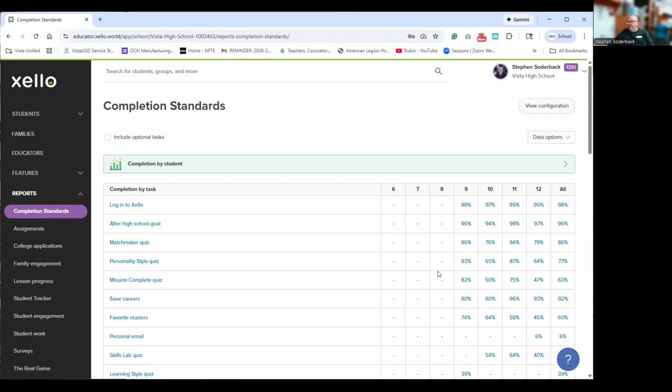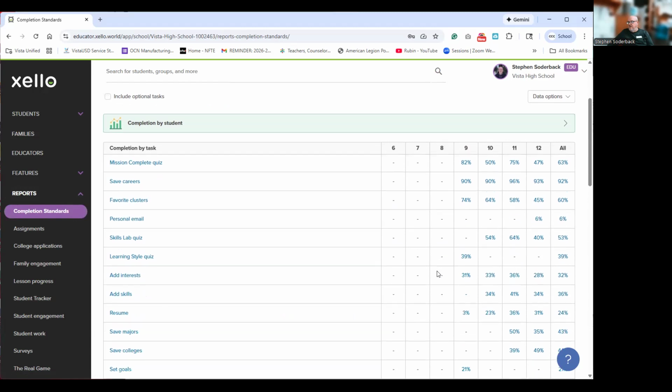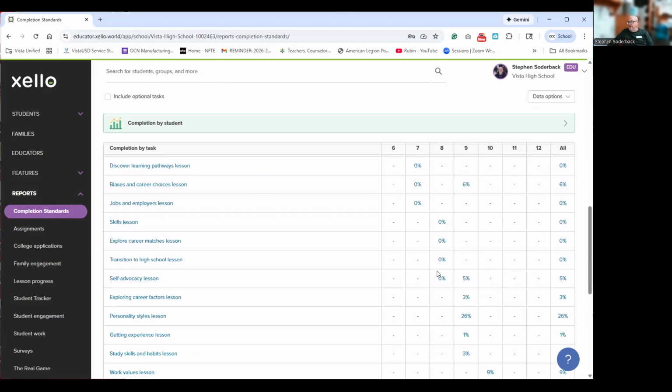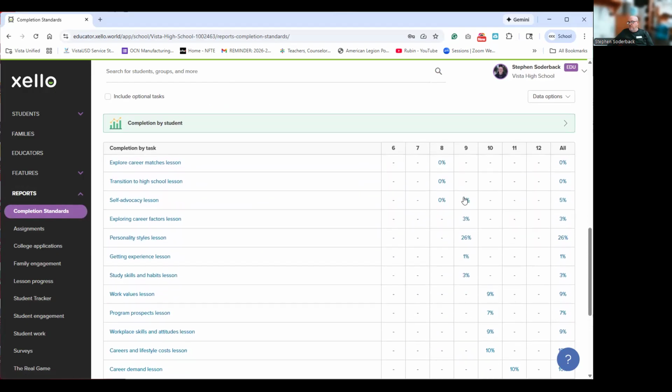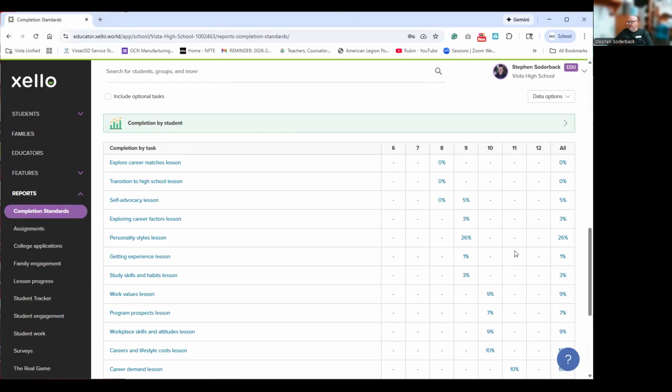Again, when you come into your dashboard, you want to go into reports and then completion standards, right? And under here, for any of the assignments we have had so far, you can see the completion rate of the student, right? The ones that are coming up in the near future here are all going to be the self-directed ones, right? From now throughout this semester. And there's only a few of them, but it's easy to see whether or not your students are completing them. So for example, we're going to take a look at ninth grade, and one of the assigned lessons might be personality styles.